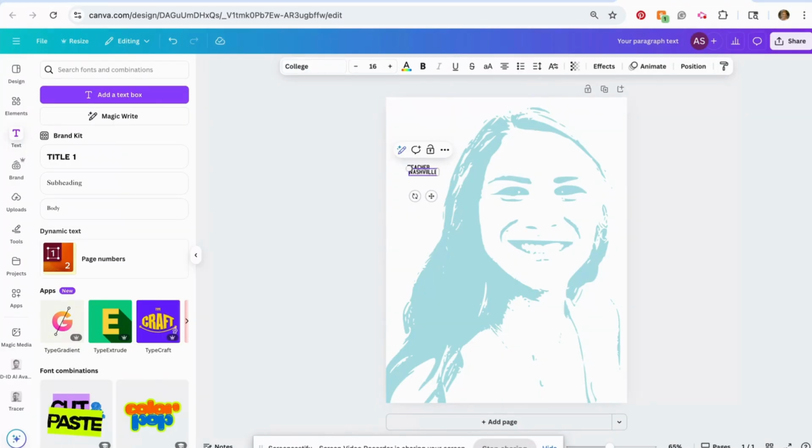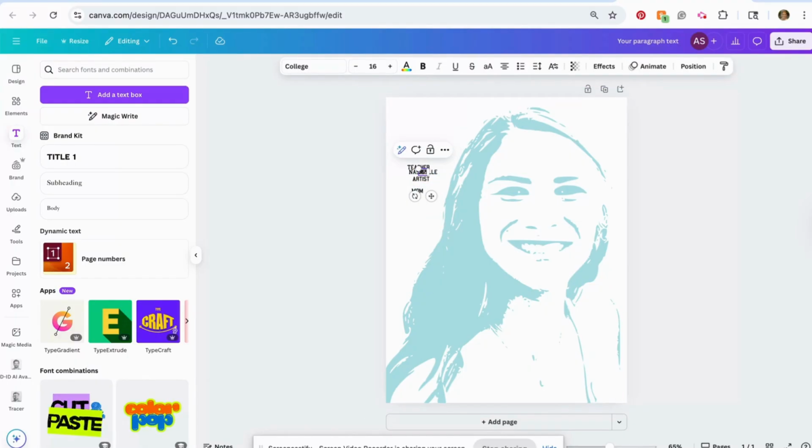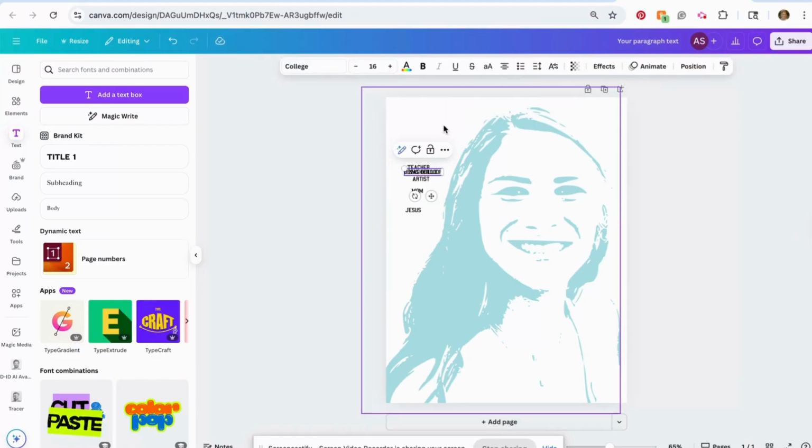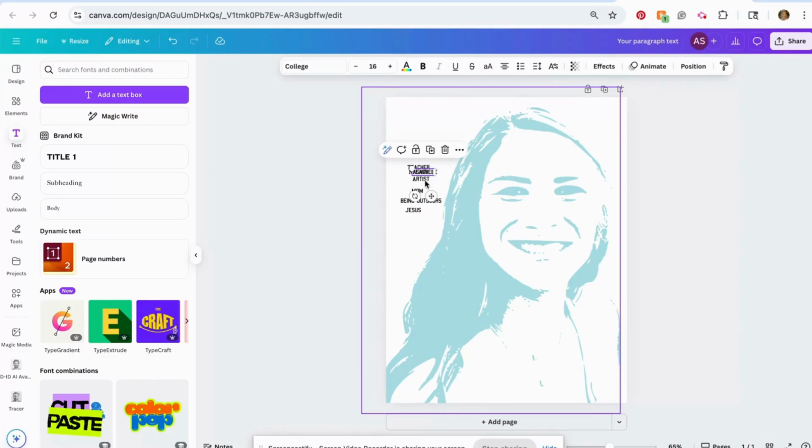Where do you live? Think about what is important to you. Mom, artist. Let's see. What else? I like to be outdoors. This is just the start here. Outdoors. Nature.